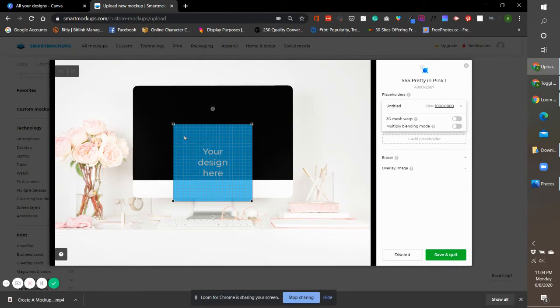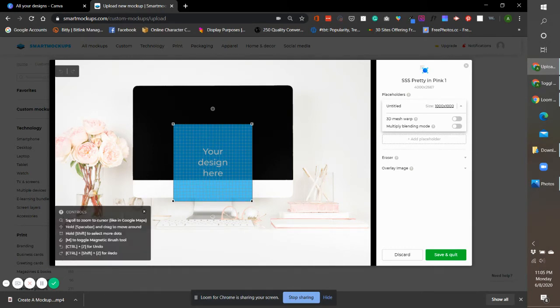As you see right there, if you're familiar with Photoshop, this is kind of like where your smart object is and where you're going to drop your PNG of your design. This is simply the smart object. If you've noticed this little question mark icon right here, if you click on it, you have the options to familiarize yourself with the different keyboard shortcuts and controls that you can use.